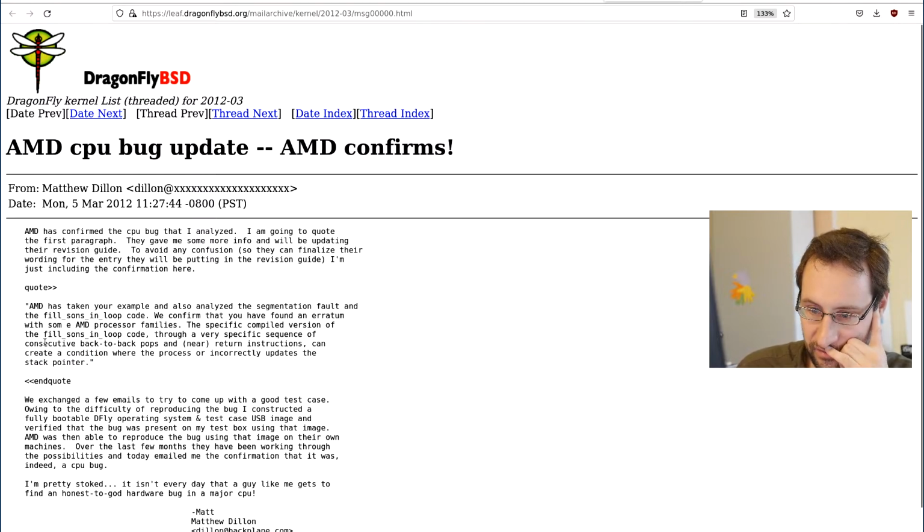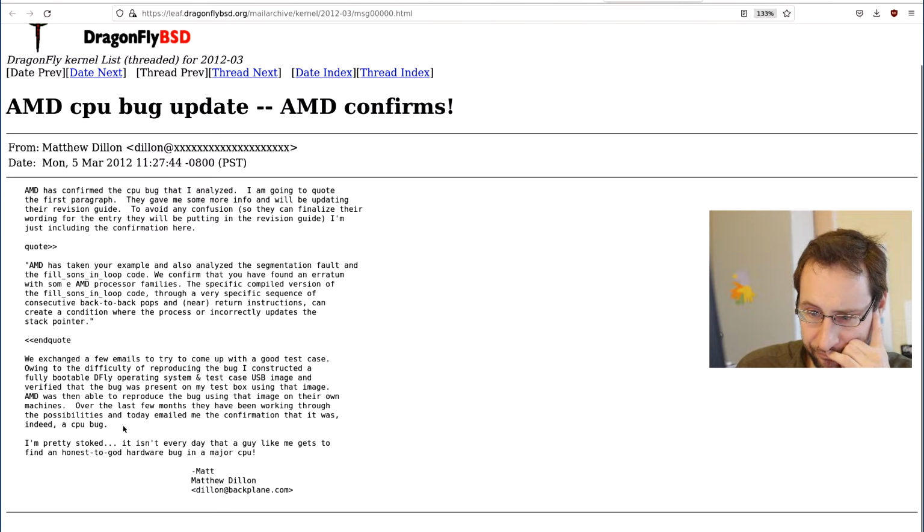Processor. There's also exchanged a few emails to try to come up with a good test case. Owing to the difficulties of reproducing the bug, I constructed a fully bootable Dragonfly operating system test case, USB image, and verified that the bug was present. On their test box, using that image, AMD was then able to reproduce the bug using that image on their own machines.